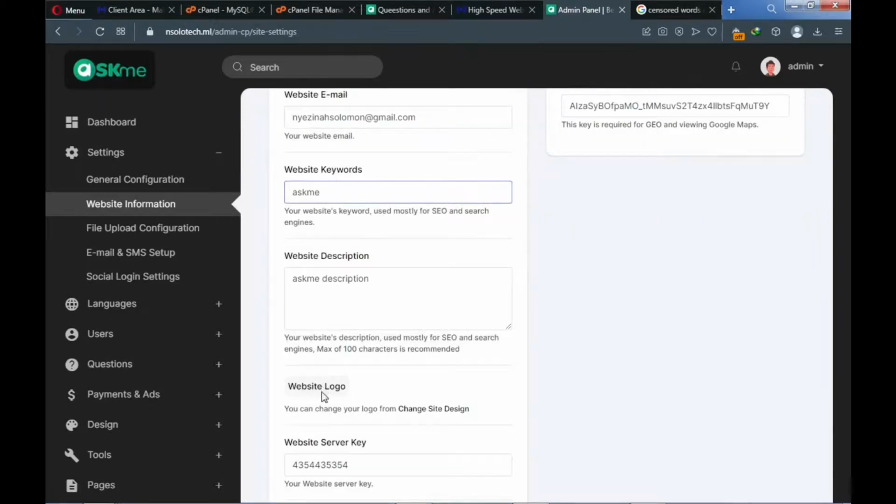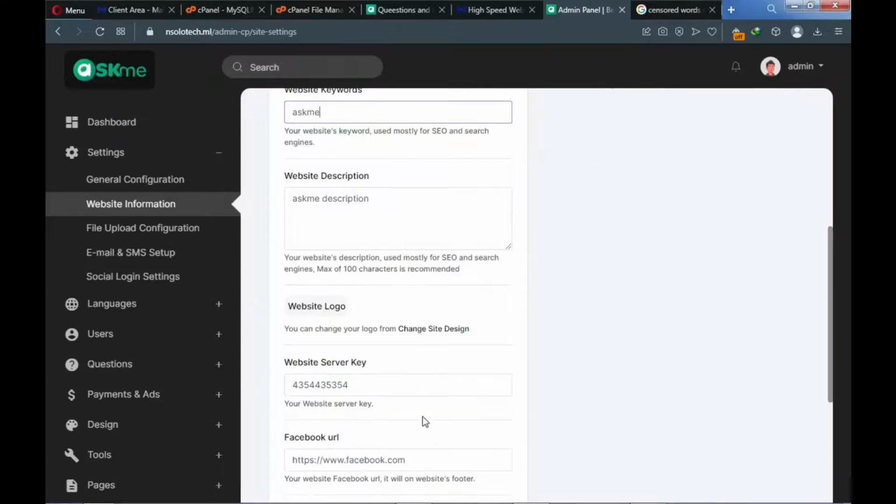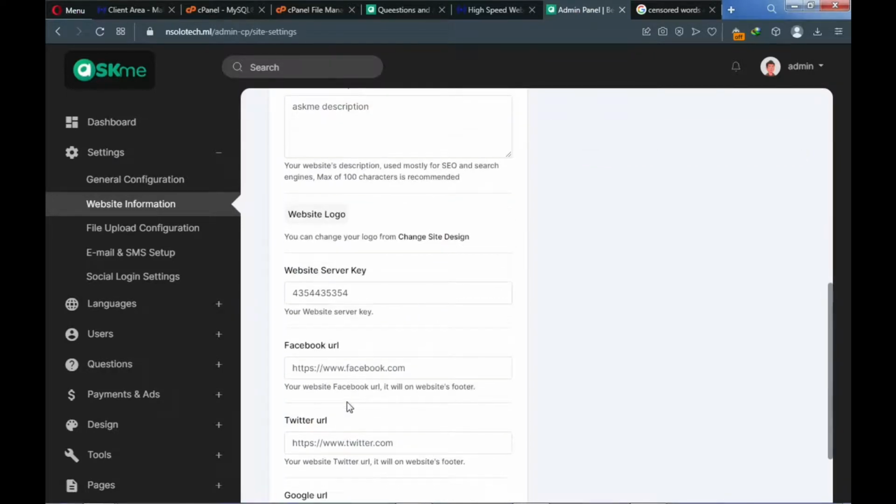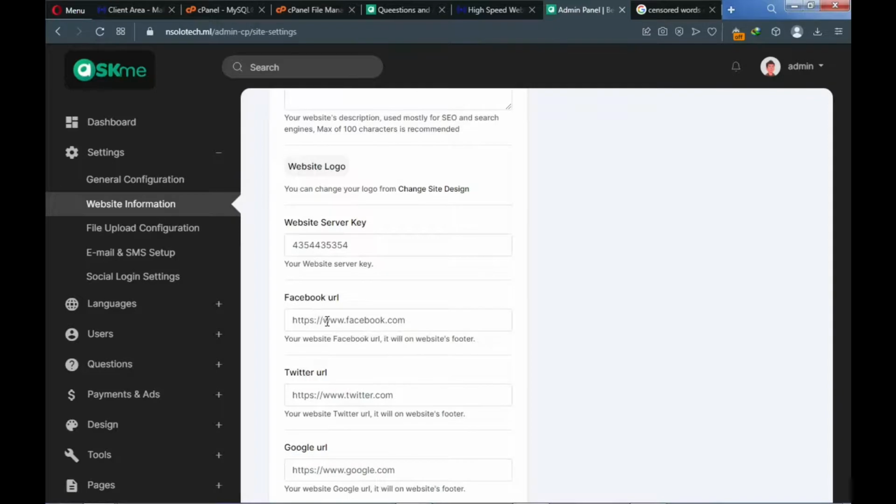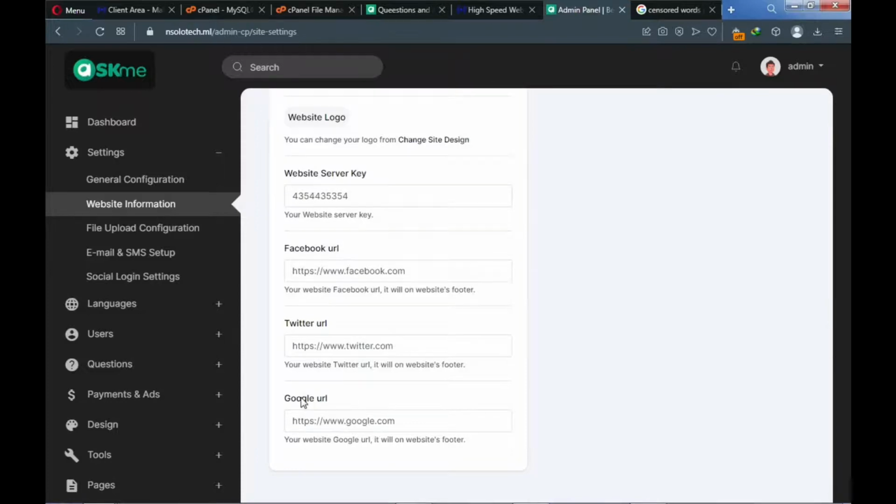Website logo, you can change your logo from change site design. When you click here you can go to that part and change your website logo. Leave this one as it is. You can enter your social handles, something like your Facebook profile link, your Twitter, your Google, you can enter that here. Upload file, upload configuration.